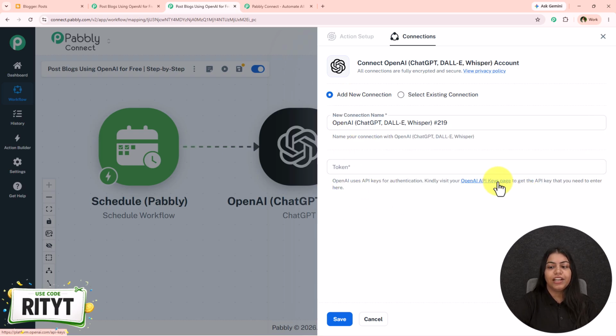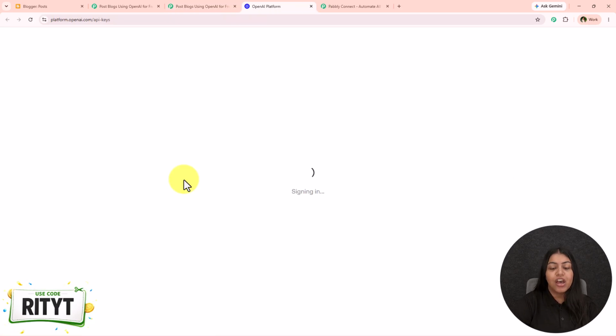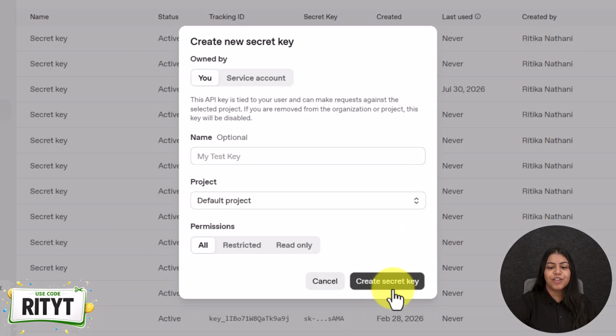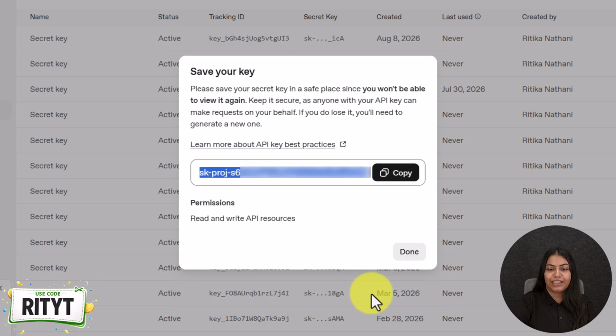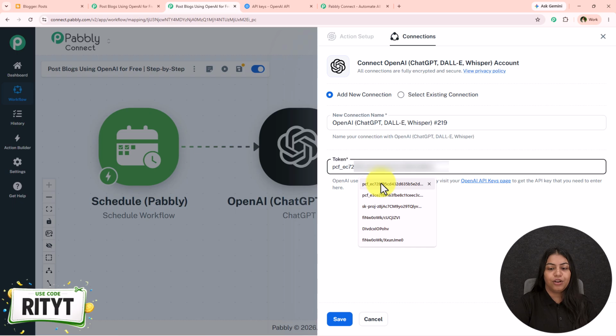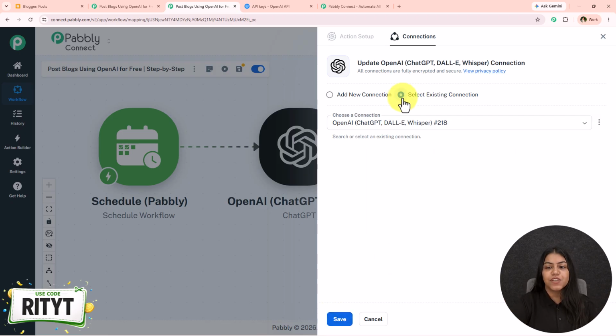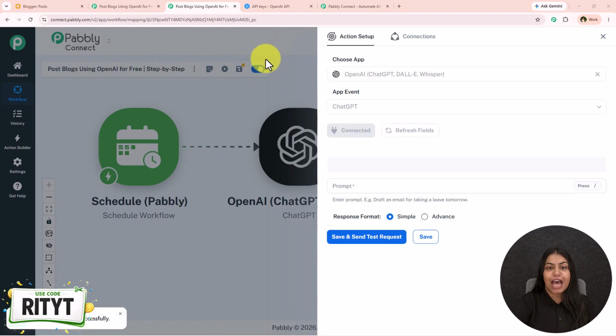To get this token, click on this OpenAI API key page. Once you open this page, click on this create new secret key button, name your key, select the project and click on this create secret key button. Your key will be ready, so just copy the key and paste it right over here in your workflow. After you paste the key, click on this save and your OpenAI account will be connected with Pabbly Connect. I've already created this connection, so I am just going to go on the select existing connection and then save.